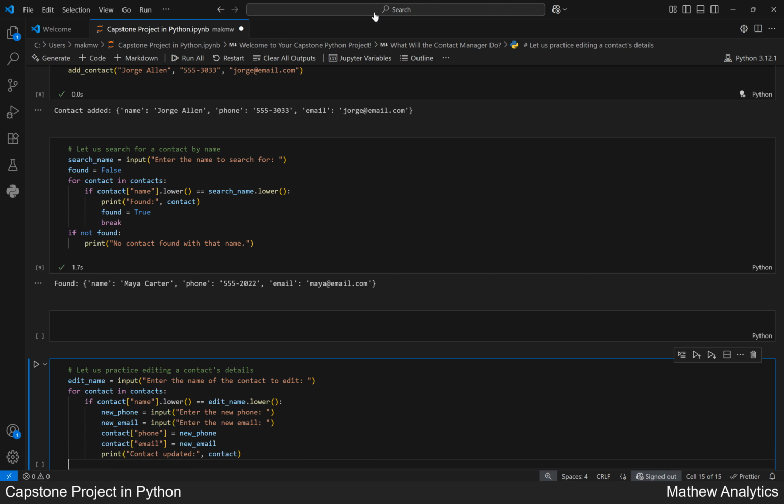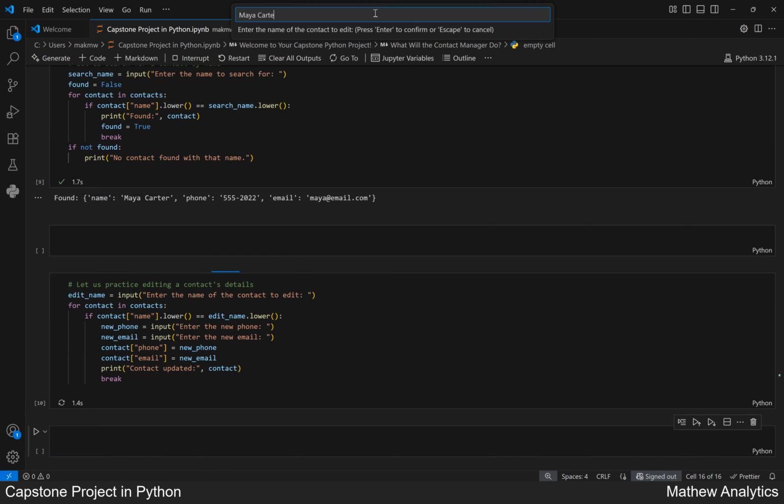We break once a match is found and updated. Running the cell now. Try updating a contact and then print the whole list to check your changes.